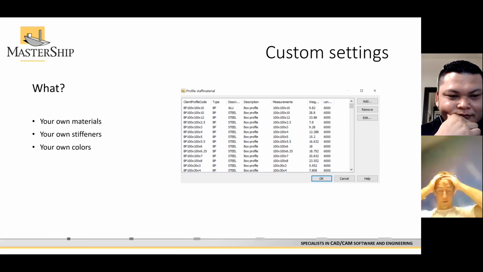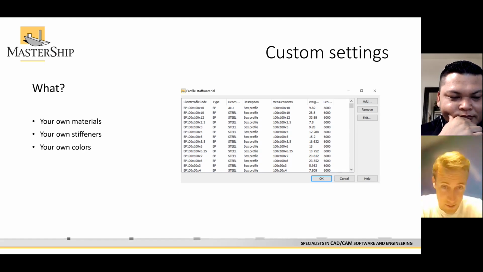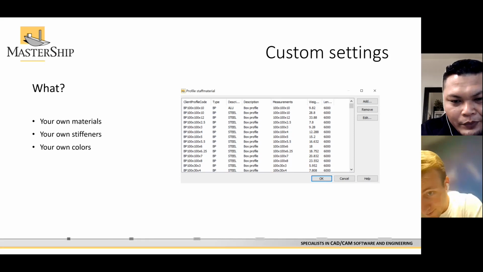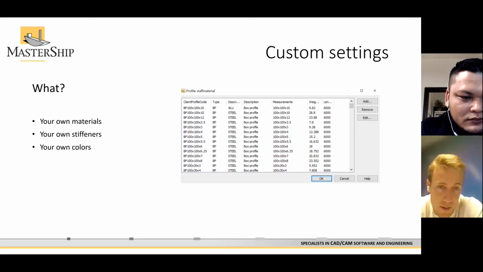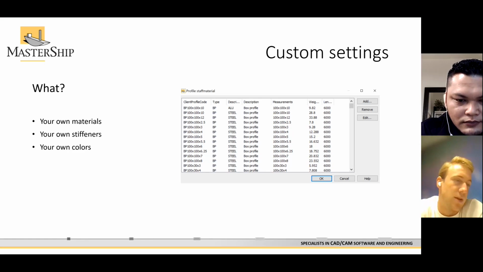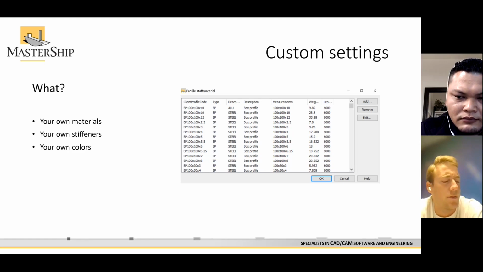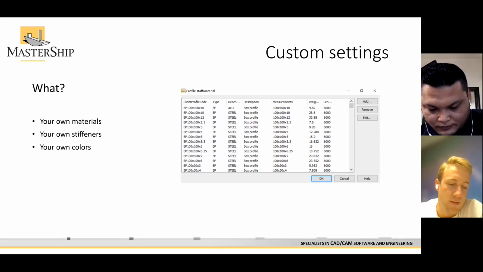You can add your own materials, and you can add your own stiffeners to the existing library. You can also set your own colors for your solids. By default, the solids of the frames are red, but maybe you want them to be blue or something. Those are the three major things that you can set. There's more that you can set, but those are the most relevant.